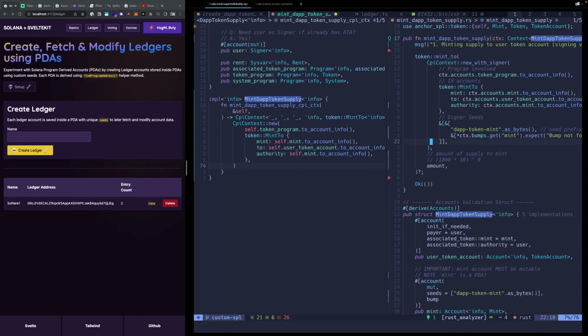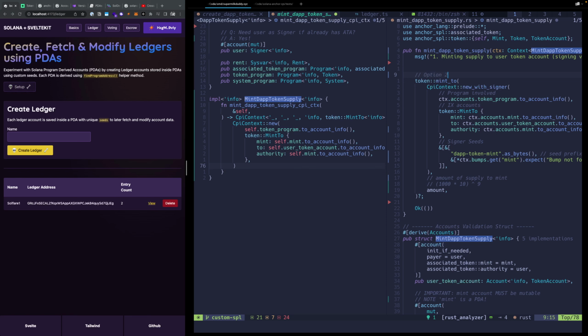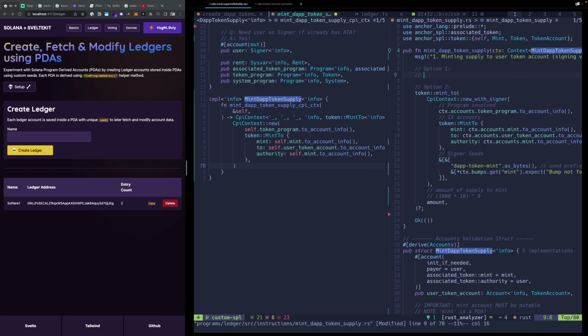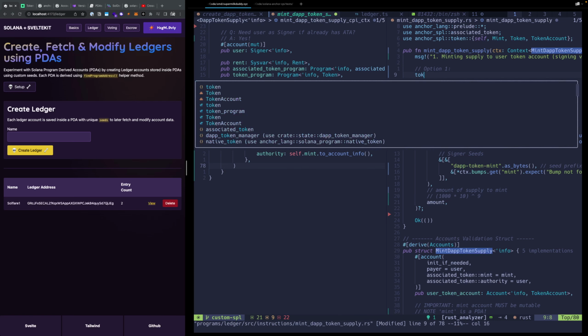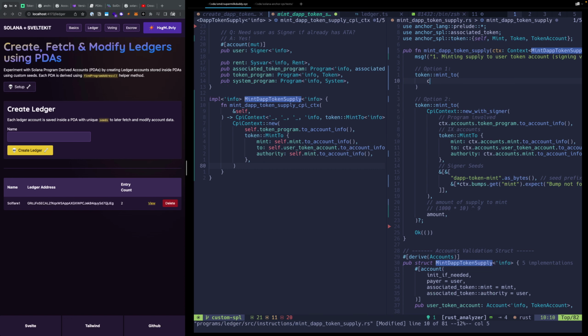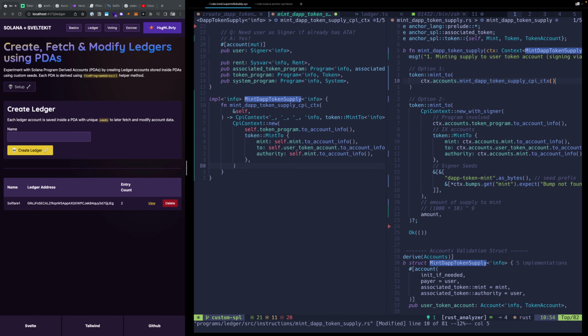but if I go back over here, another option. Option 2, option 1, it doesn't really matter on the naming, but I could have done something like this. This would then allow me to do something like ctx.accounts, or still token mint2, the helper. MintDappTokenSupply CPI context.